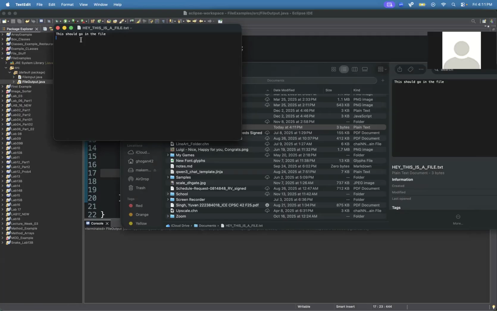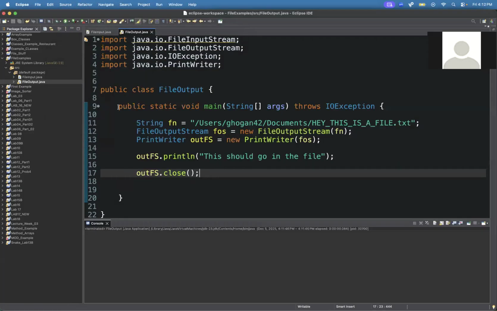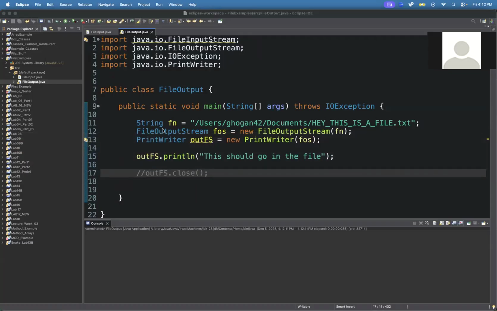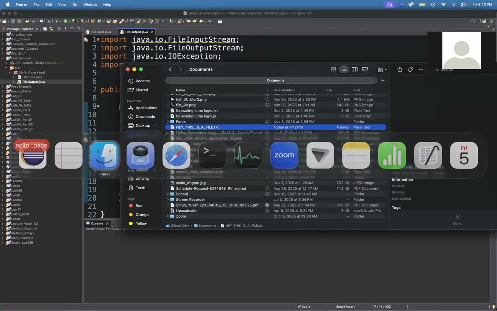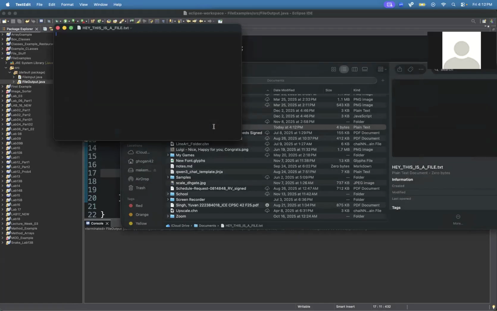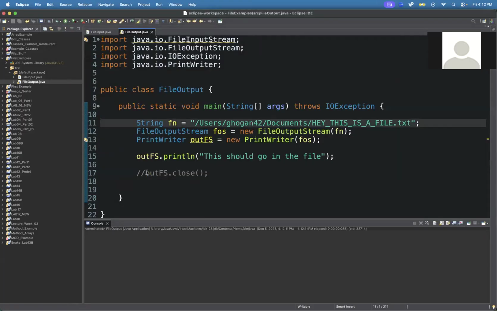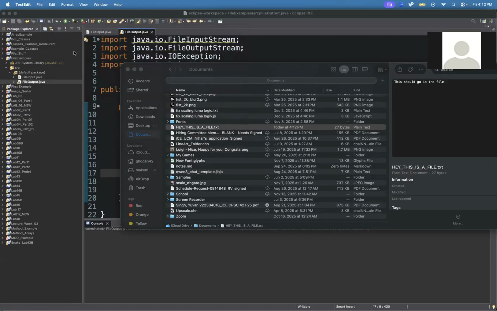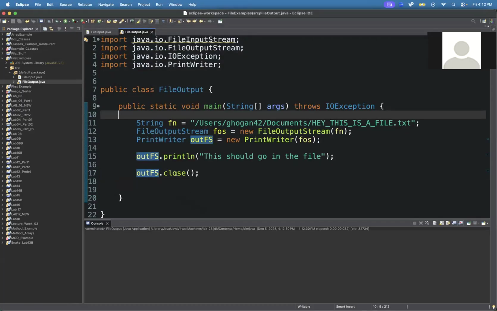So what might have been happening, let me delete this. Oh, actually I'll put blah. The first time we ran this, we didn't have the close, right? So if I run this, it runs. I come to here, I look, it's empty, right? It's empty. So if I want it to save, I need to make sure I close my file at the end. Now when I run it and I look in the file, this should go in the file. Okay, so make sure you close your files.